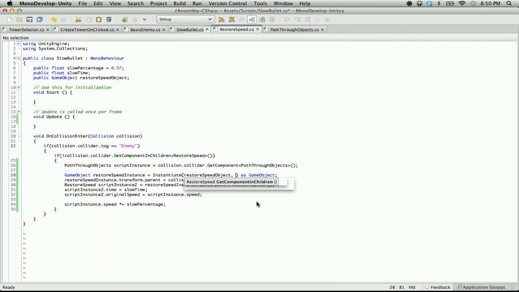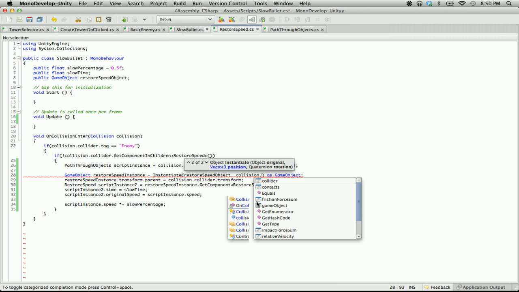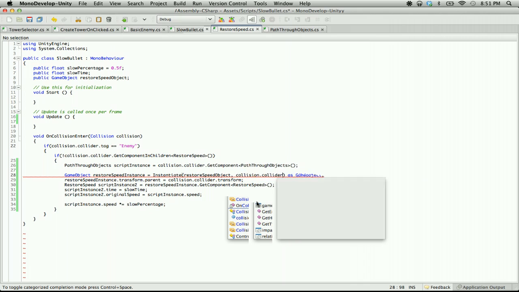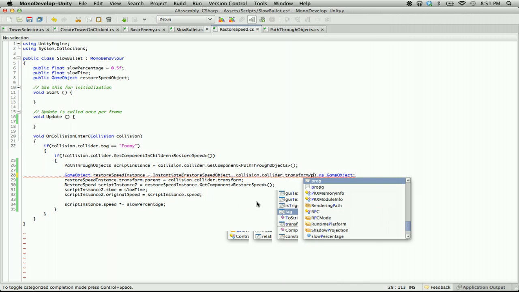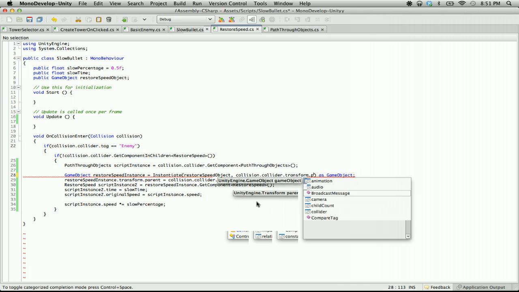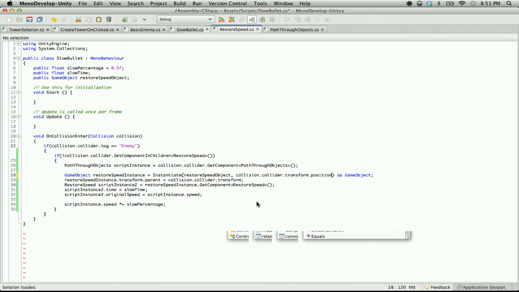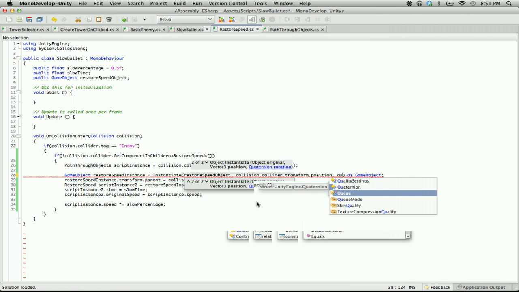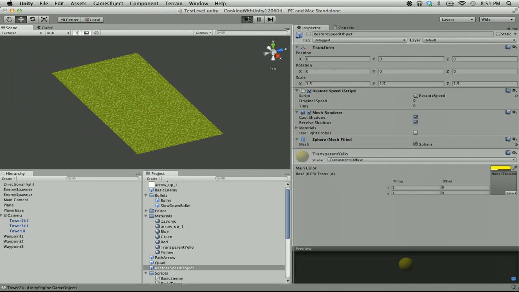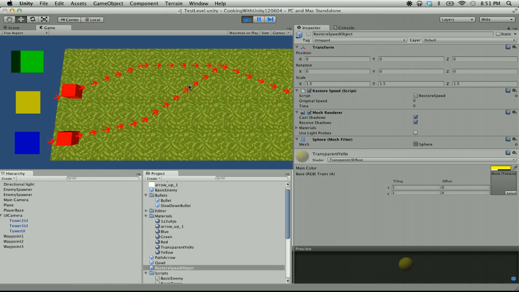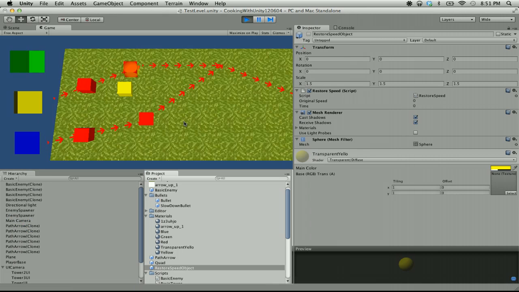So collision.collider.transform.position, and then we'll just do quaternion.identity, because it doesn't really matter how it's rotated, it's a sphere. So now when we do this, it should actually have the spheres around the enemies. Yay!